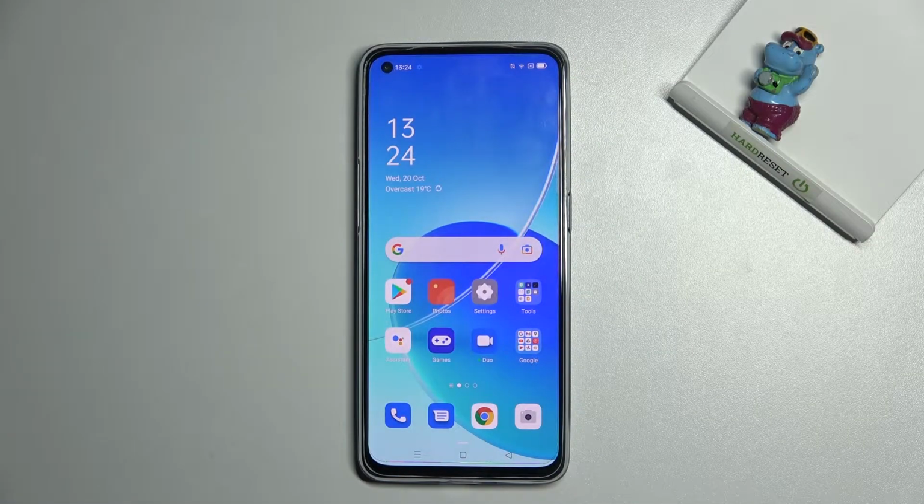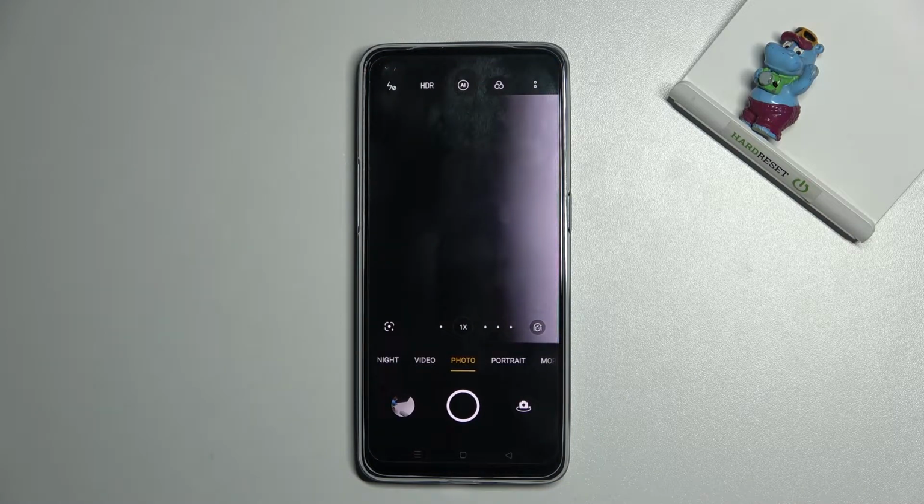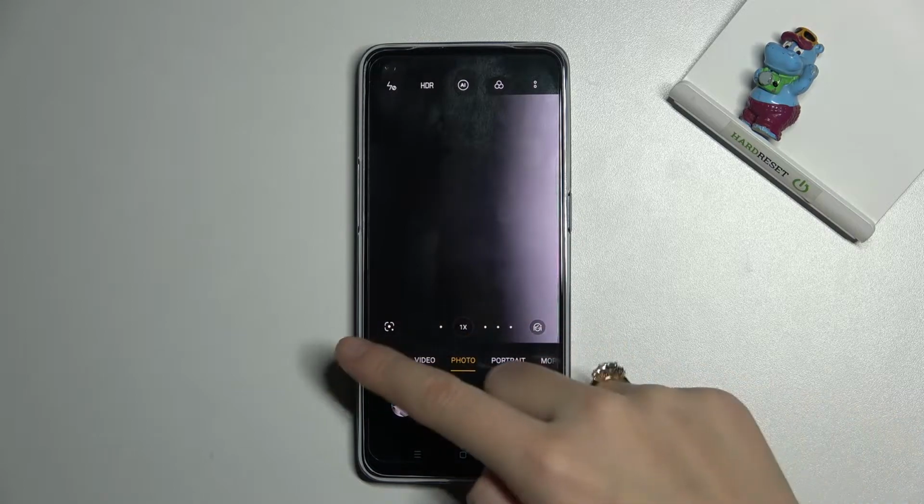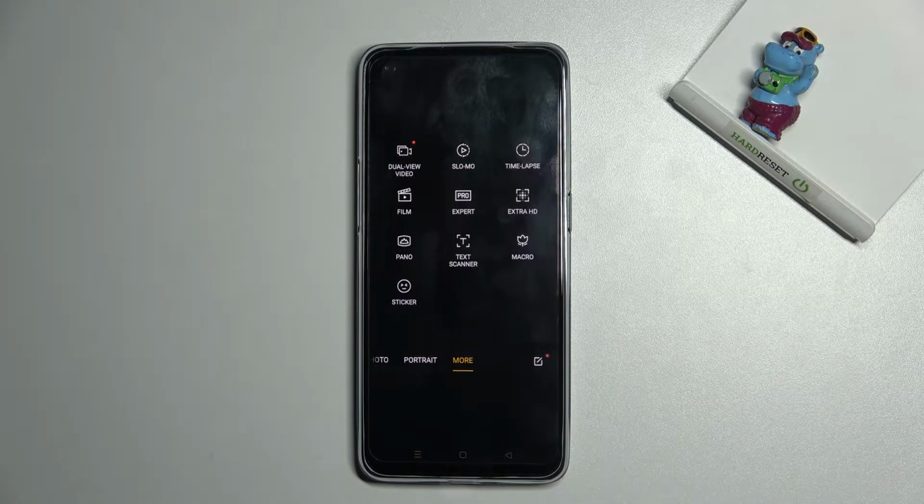Welcome, here I've got OPPO Reno 6 5G and let me show you how to record slow motion video on this device. So let's start by tapping on the camera button to open it, and for now we are in standard photo mode. We have to change it by using this settings bar and just simply going to the right to More. Here we get access to more modes of this camera.